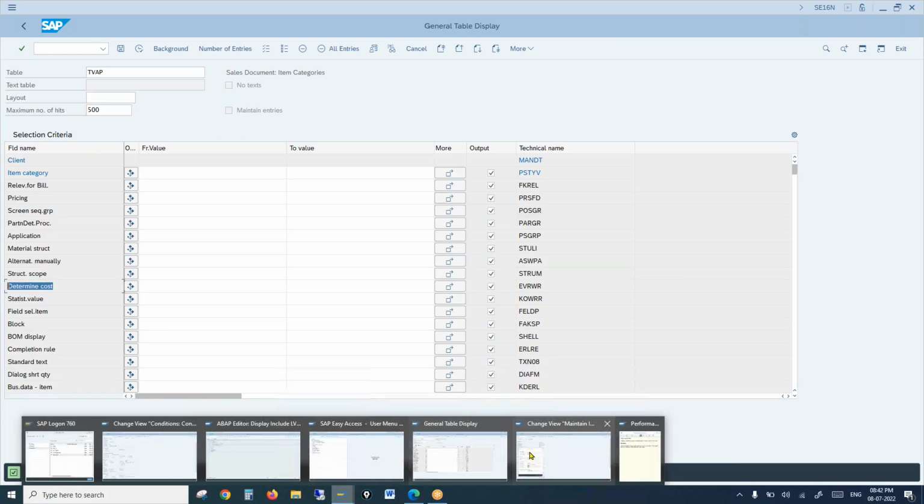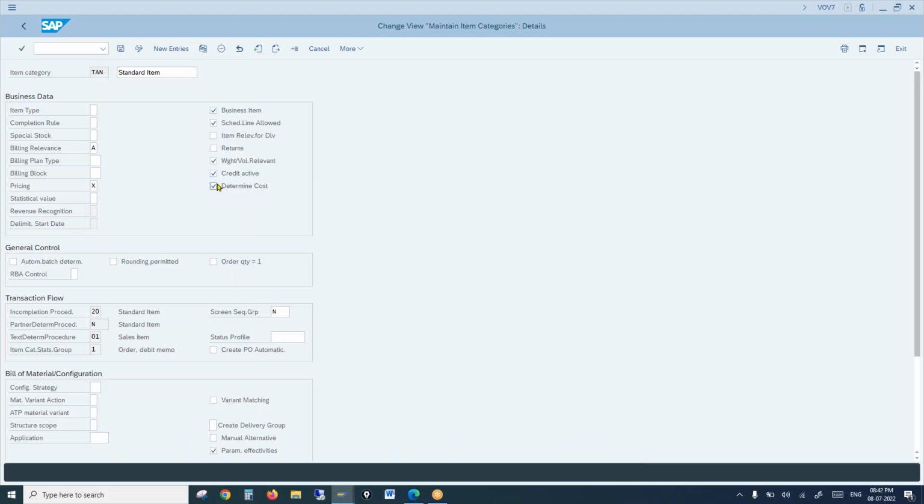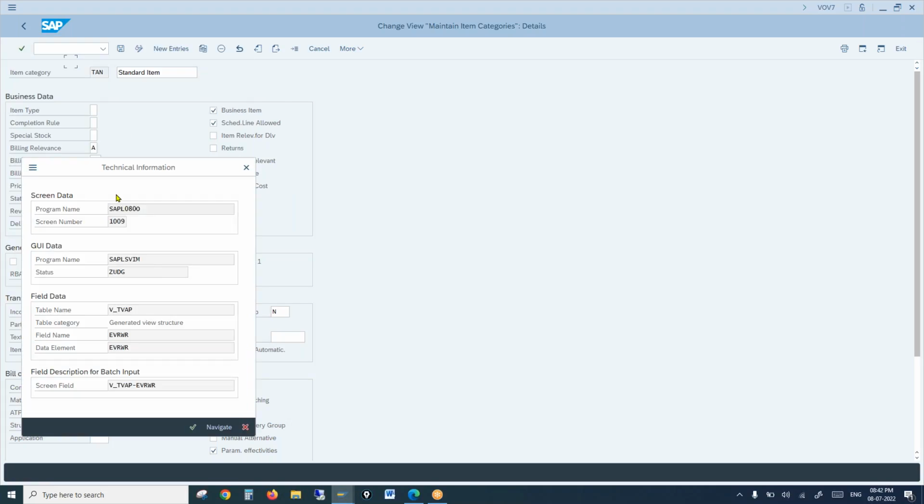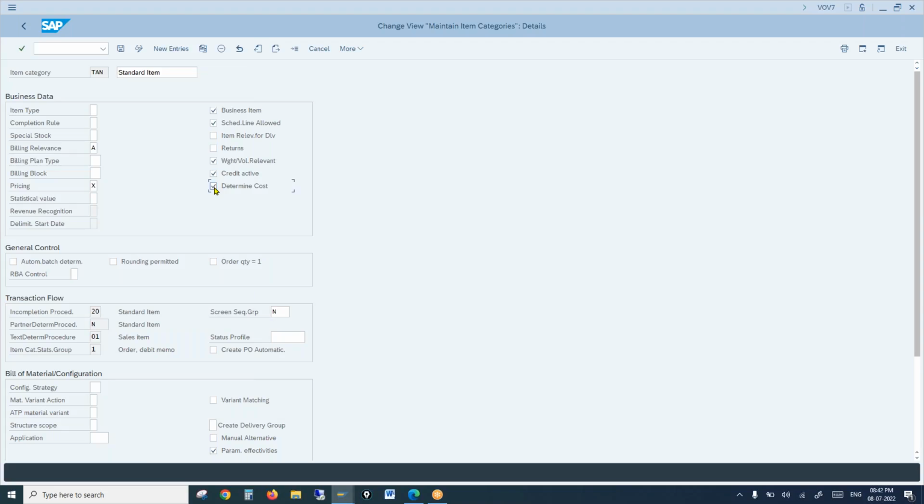In the same TVAP table, the system is telling us to check EVRWR, that is nothing but determine cost. So now let's go to the item category. You see this determine cost. If you go to the technical information, this is EVRWR. So the system is telling us to check in the TVAP table whether this determine cost is active or not. Only then bring the cost price. Even though you maintain the cost price in the material master, the system will not determine it automatically into the sales document unless this field EVRWR is active. So this is what a routine is. A routine is a program which checks for validation, and only when the validation is passed will the system bring that particular condition into the sales document.